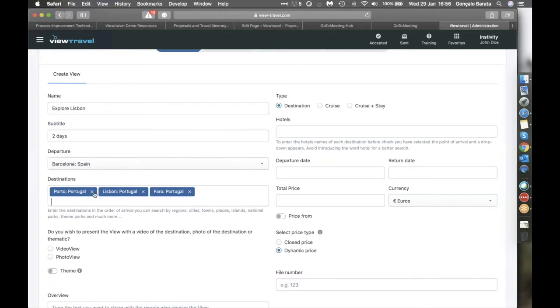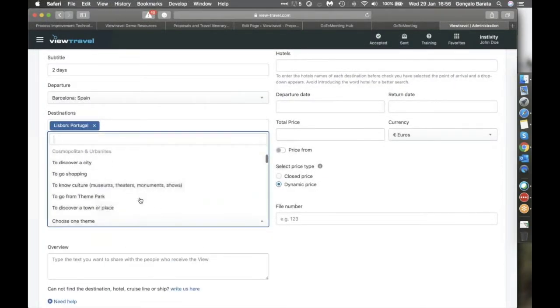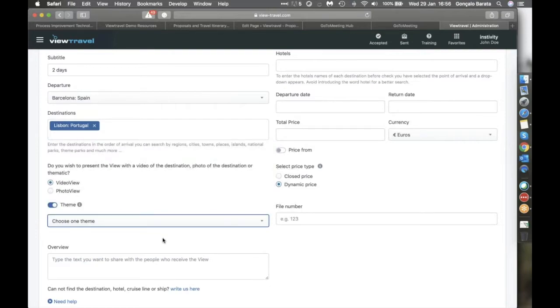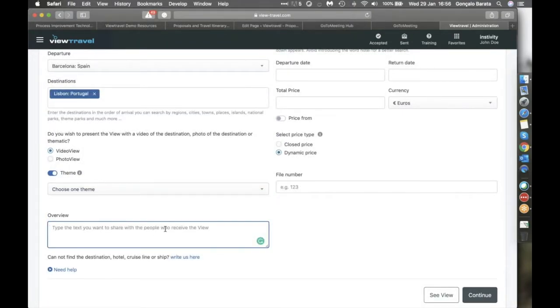Before doing all this stuff here, I'm just going to create a very simple video view without price. It's not a theme. I'm not going to use one of the suggested themes. I'm just going to put here what an awesome city, an overview.